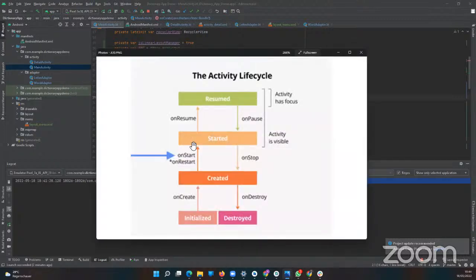Yeah, so you can see on Onstart, or on restart, but we'll talk about that later. It has a corresponding onStop. So onStart means that the activity is visible to the user. The corresponding onStop means it is no longer visible.